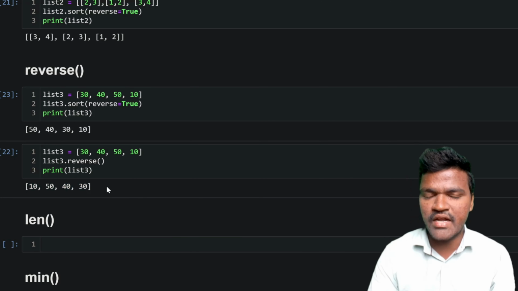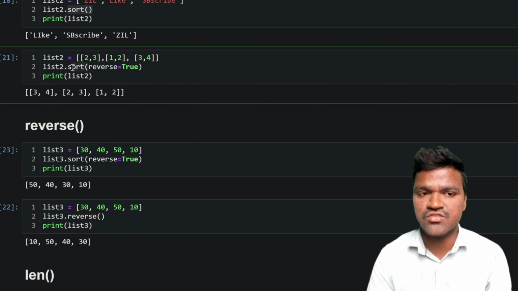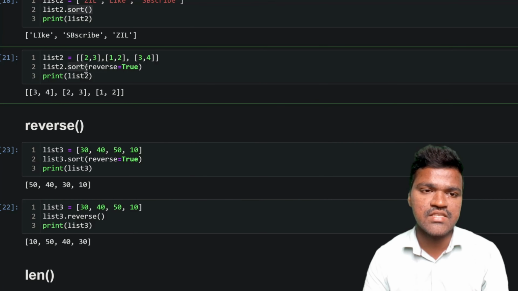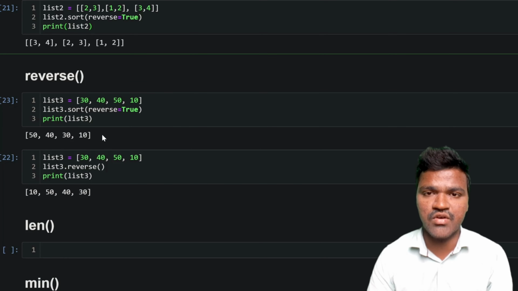So I hope you can understand this particular reverse and the reverse that we have in this sort, each having their own uniqueness and we need to use accordingly. So I hope you can understand this reverse as well.